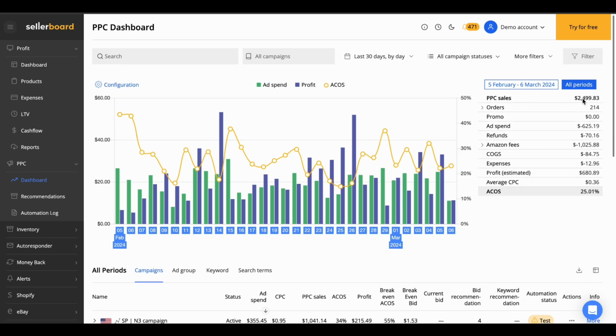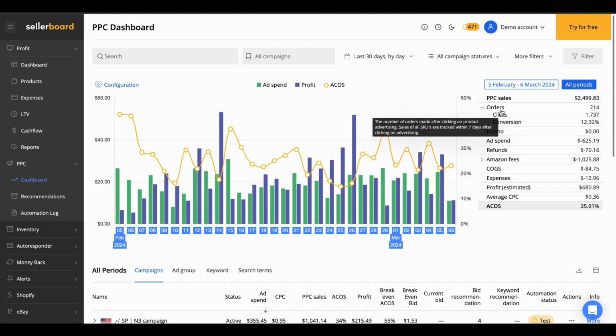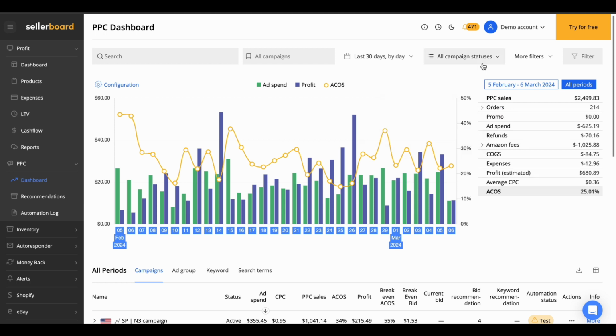The first thing you'll see is just the general PPC sales at the top bit. So these are all the orders that you've had from your ad spend. Okay, so you've spent 625, and it just gives you a quick breakdown there, guys. You've got 2,499.83 back. Shows you the refunds, shows you the Amazon fees, and all of that sort of good stuff, guys. You can break down the orders there, clicks, views, conversions there, guys. Okay, so it's like a 12% conversion, which is okay.